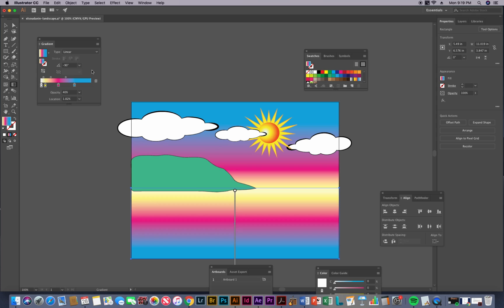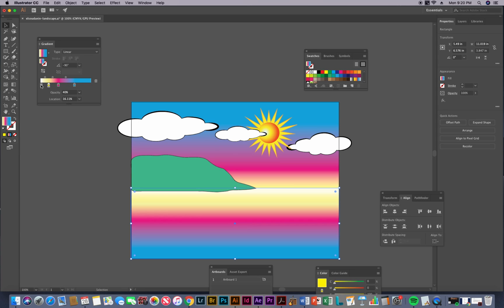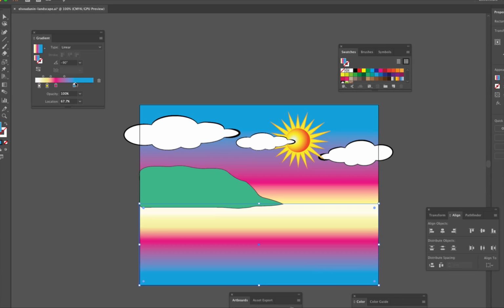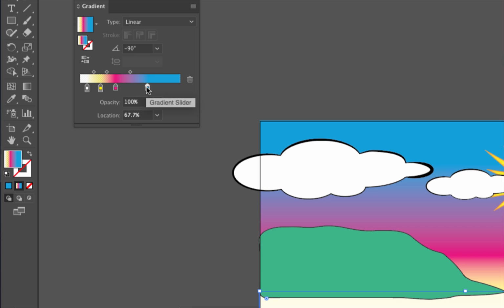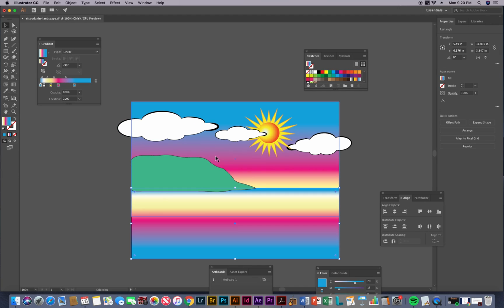And maybe I'll make the opacity at 100%. Well, not 100%, maybe 80%. Okay, so actually, I could also duplicate the blue. Maybe I need a little bit of blue. So if you option drag, you can duplicate a color. Yeah, so maybe a little line of blue at the top will be nice, blending in.